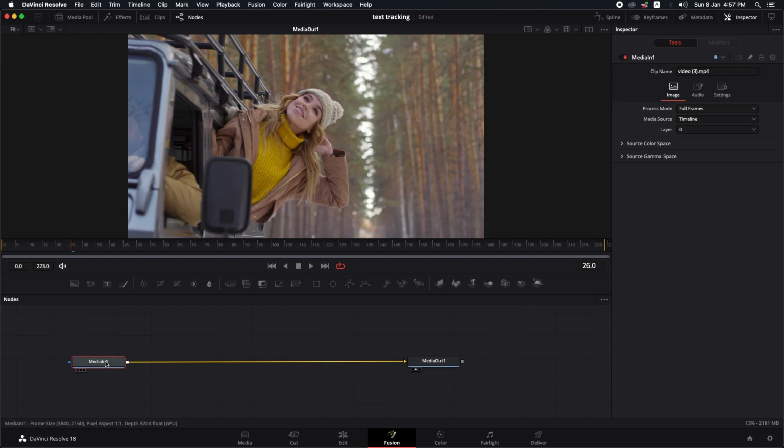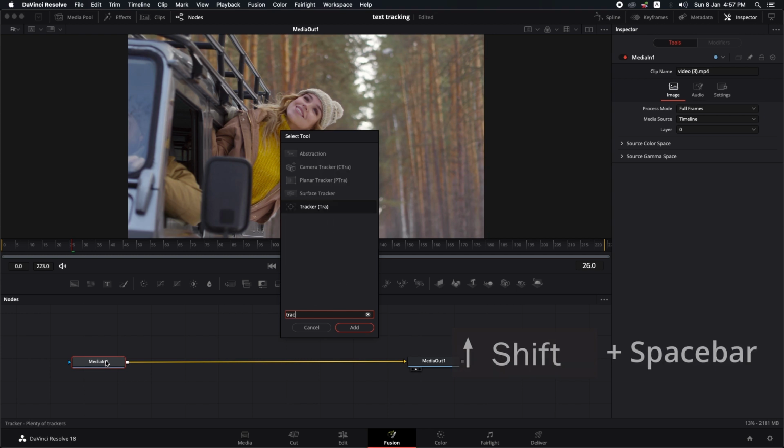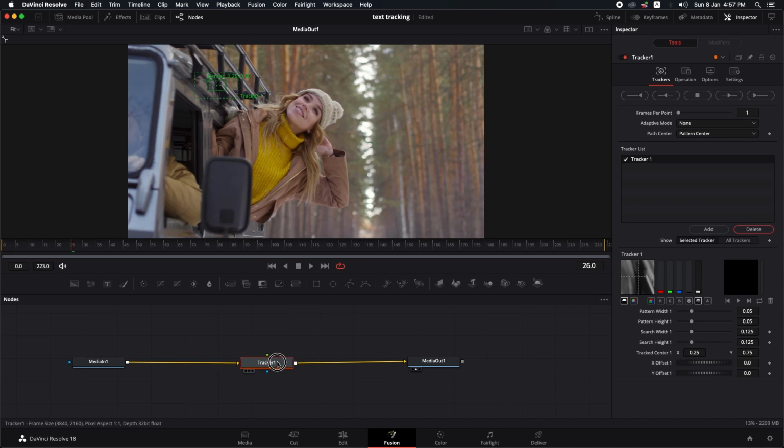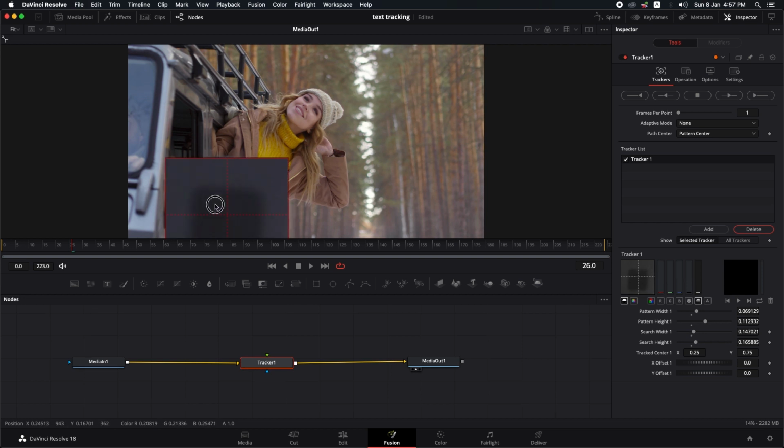So let's turn on a single view monitor in this viewer and let's add in a tracker. So I'm just going to select media in and I'm going to press shift spacebar and type in tracker in the node search tool. And just add the tracker. Now we have the tracker and let's find a point. So this is the area that it is going to track. So I think this can be a good point to track. This has a good contrast. And the area outside is the area where the tracker is going to search for the point that you have selected. Now let's go to the first frame and adjust the tracker again.